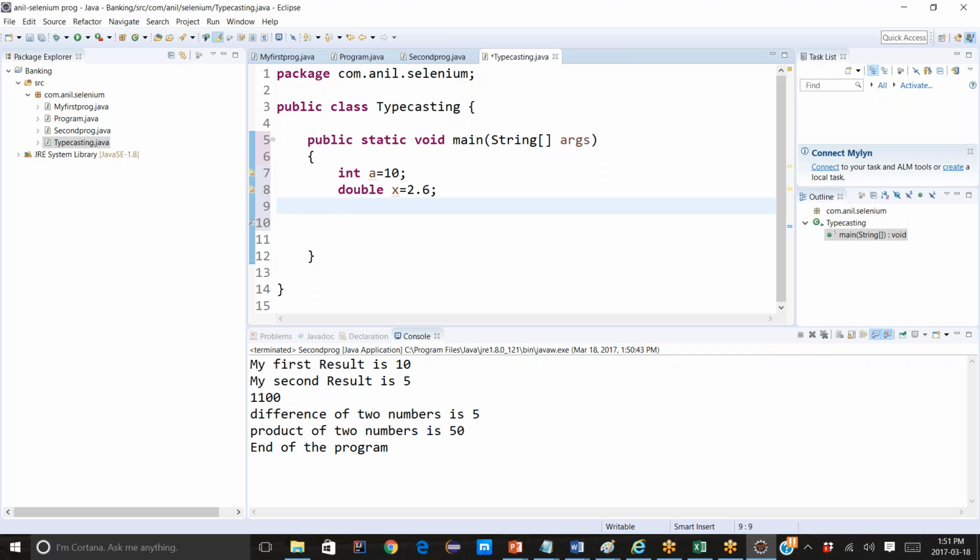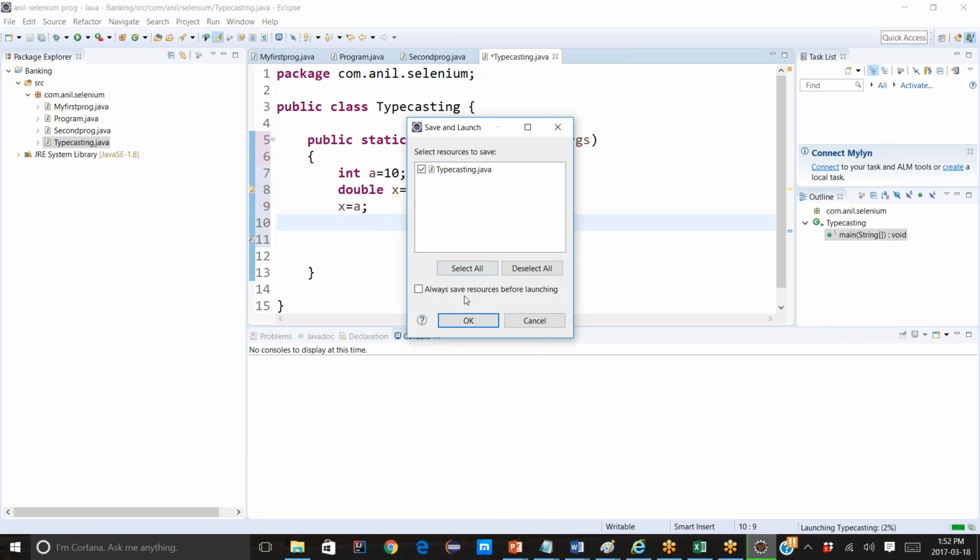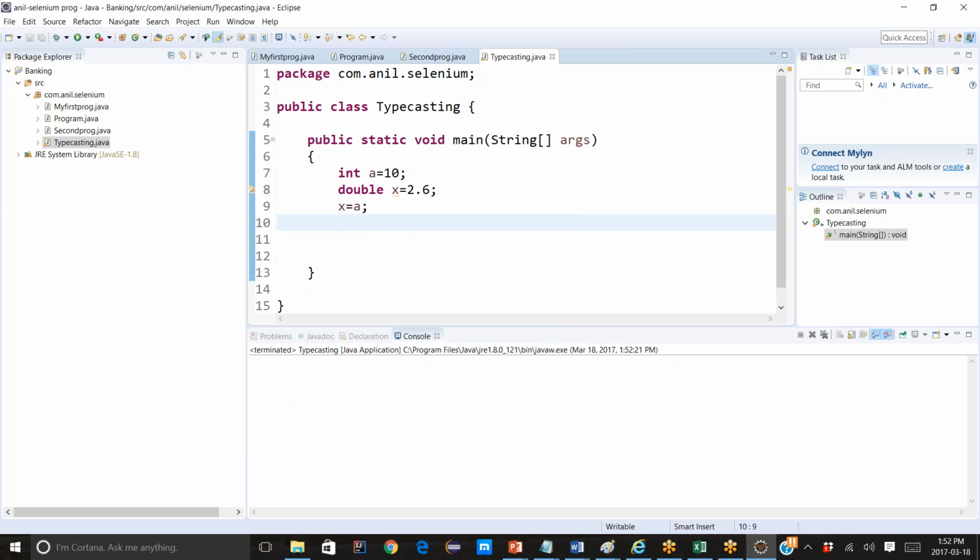Now I'll say x is equal to a. Now tell me what it is going to print. Anyone? Is that correct? I'm telling that 10 will be stored in a, 2.6 will be stored in b. Let us see what is going to print. It is not going to print anything right now. Why? Because I need to write System.out.println, right? So print x. Now it is going to print.